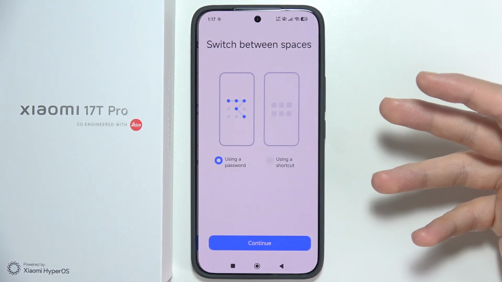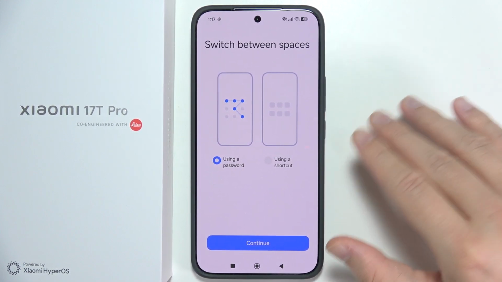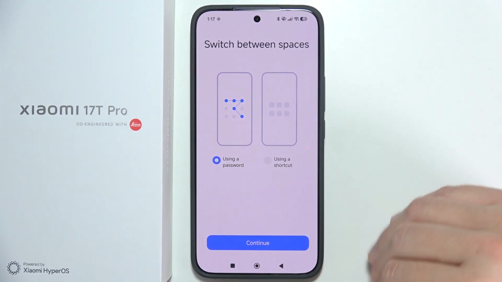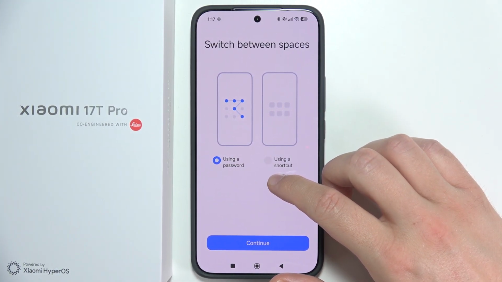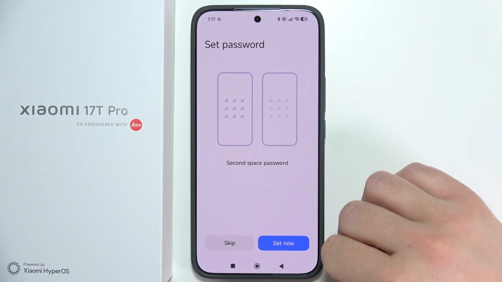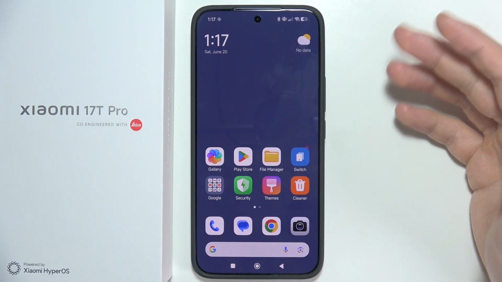The same like you have one PC in your family, and there are multiple accounts for your parents, for yourself, for your brothers, sisters. Now you can select how to switch between spaces. You can use a shortcut or a password. For me, just a simple shortcut. I don't want to set a password, but if you want, you can do this.